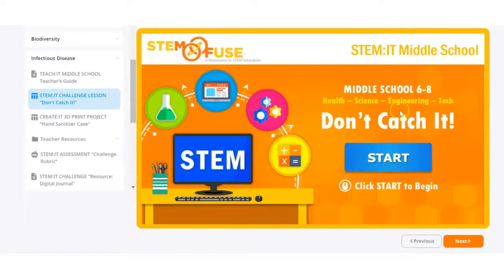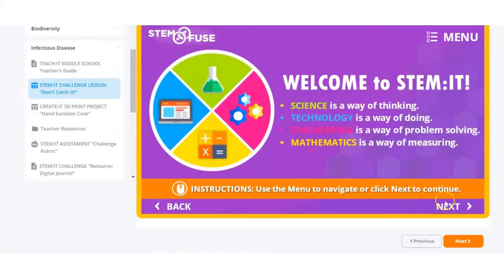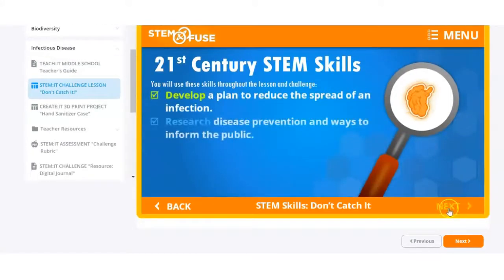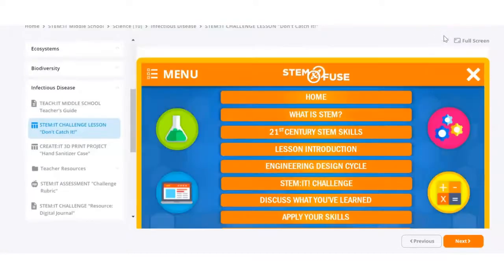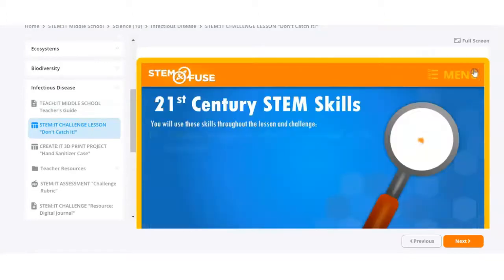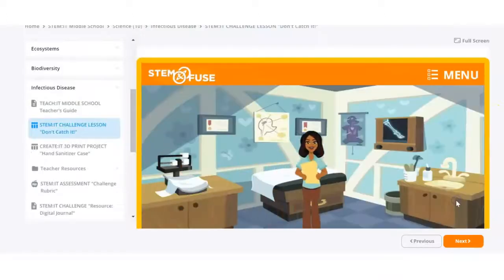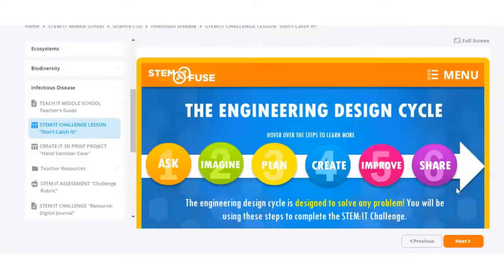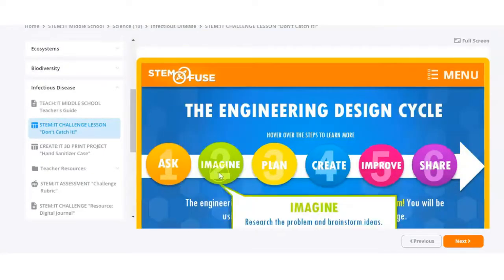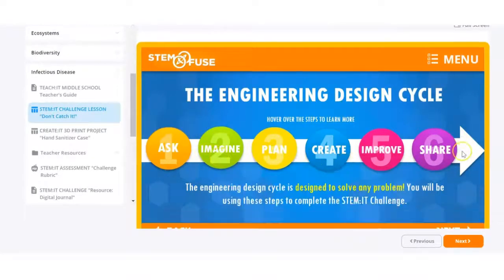Once you get into the lesson, you're simply going to click Start Here, and then you're just going to work your way through the screens using the next and the back buttons at the bottom, or you can use the menu button at the top if you want to skip around. The screens are interactive, they ask questions. There will be mini quizzes within. It's going to take you through the steps of the engineering design cycle.